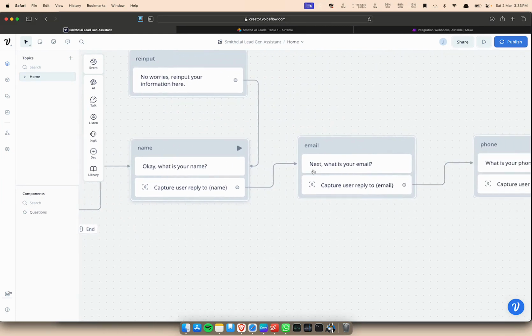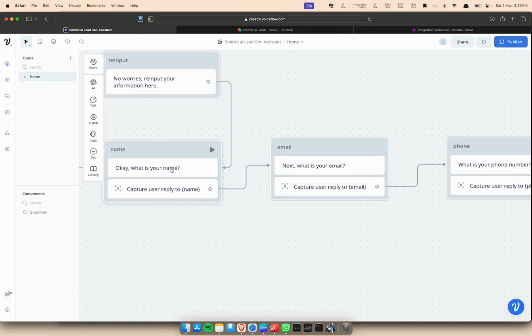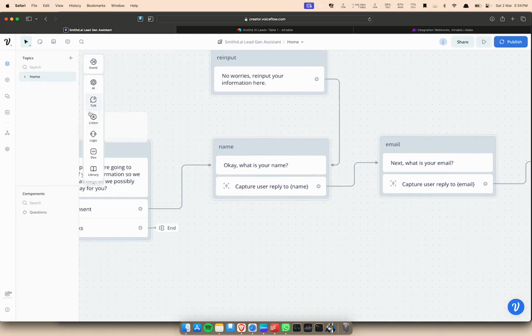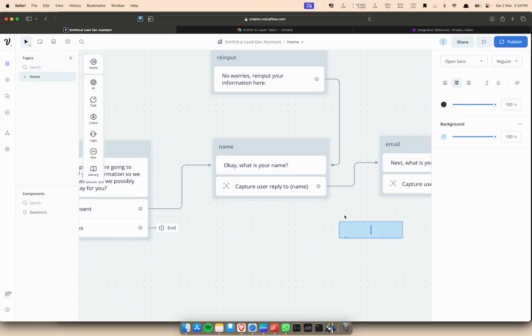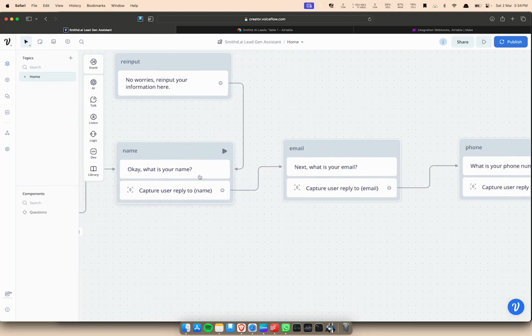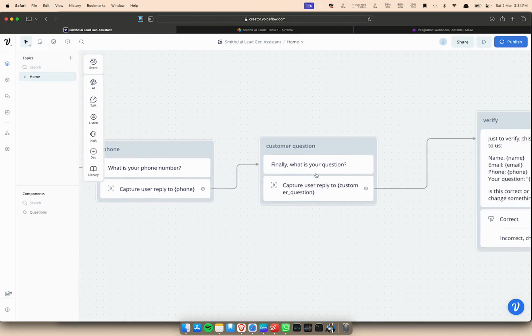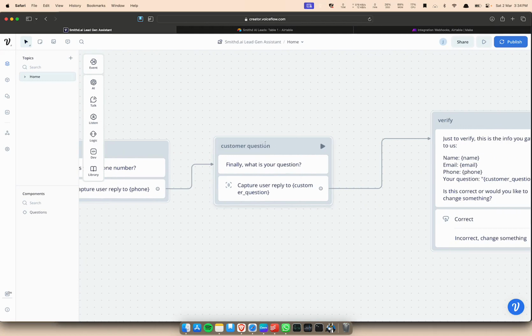Now, for things where you're asking the customer something like their name, their email, their phone number, you just take a capture and put capture user reply to name and make sure it's actually a variable like this. Like, look, if I go in the variable and I look up name, it's actually there. So you need to make sure your variable is like that. You do that for the name, email, phone, customer question. You don't necessarily have to do it like this, but this is the way I do it.